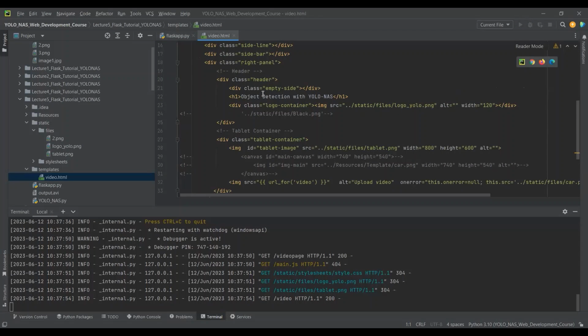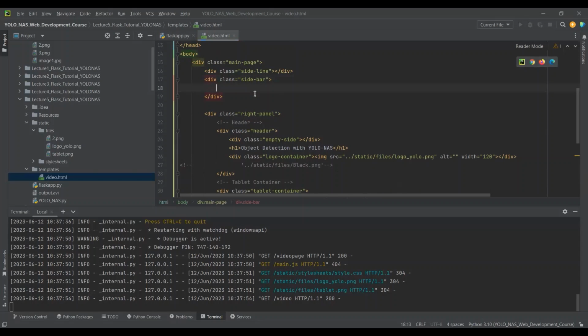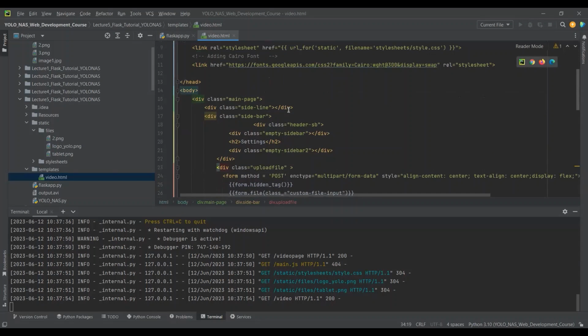First of all, here you can see is our sidebar. We need to add the settings option, plus we also need to add the upload video file option over here. I've already written all the code for this, so I will just add the code over here. I've just added all the code.